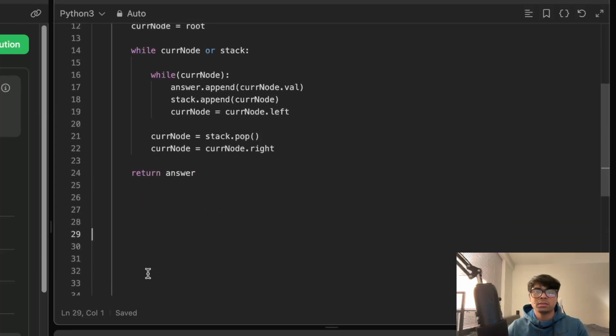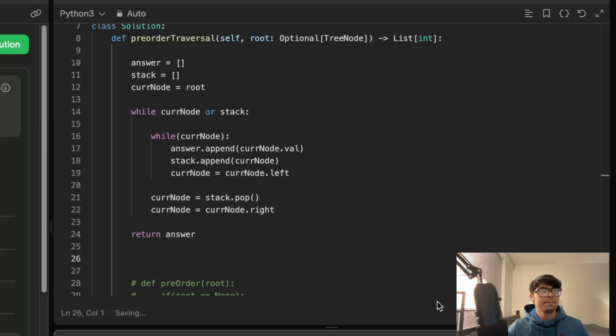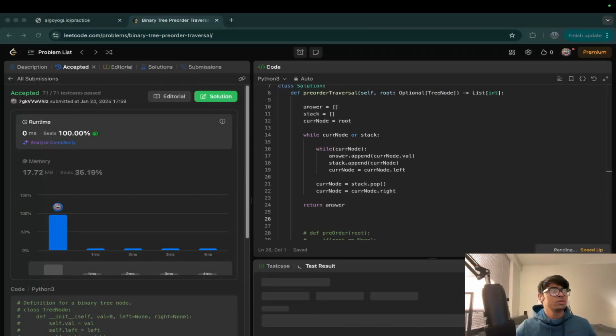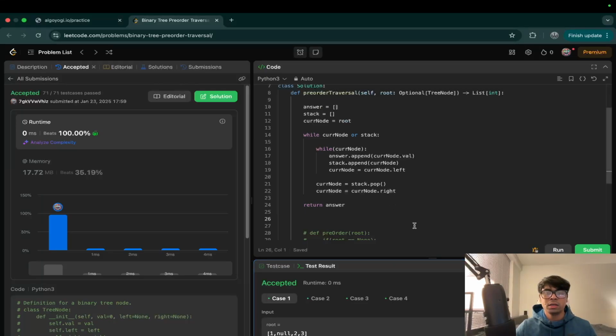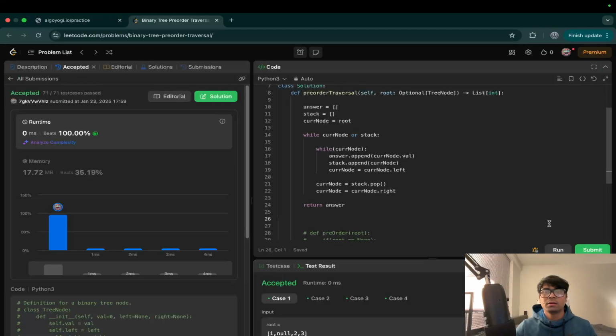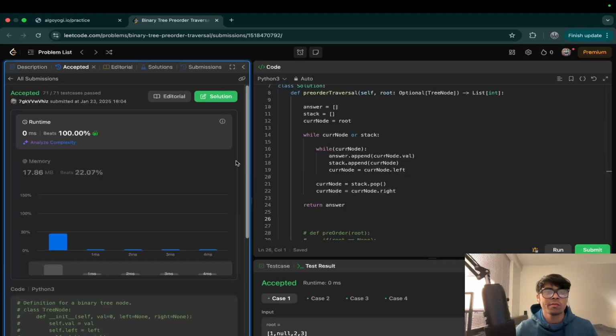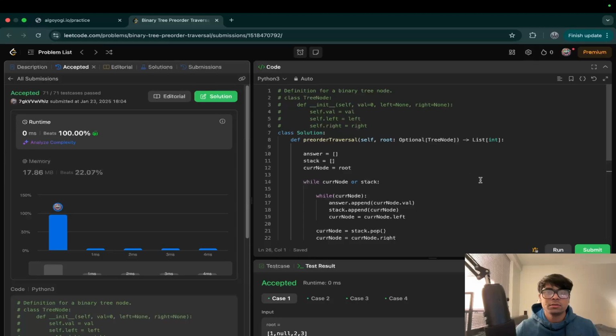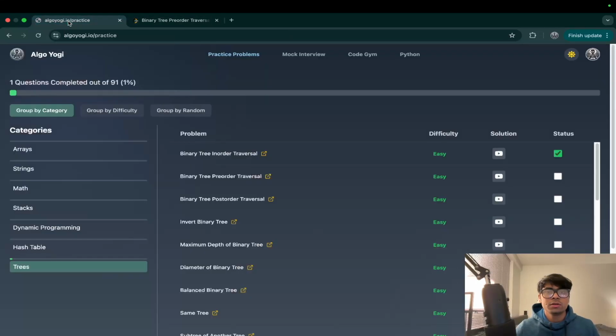Okay, so let's try to run it. I'll zoom out, and yep, it runs fine. And let's try to submit it. Okay, so this is all good. So let's mark it done.